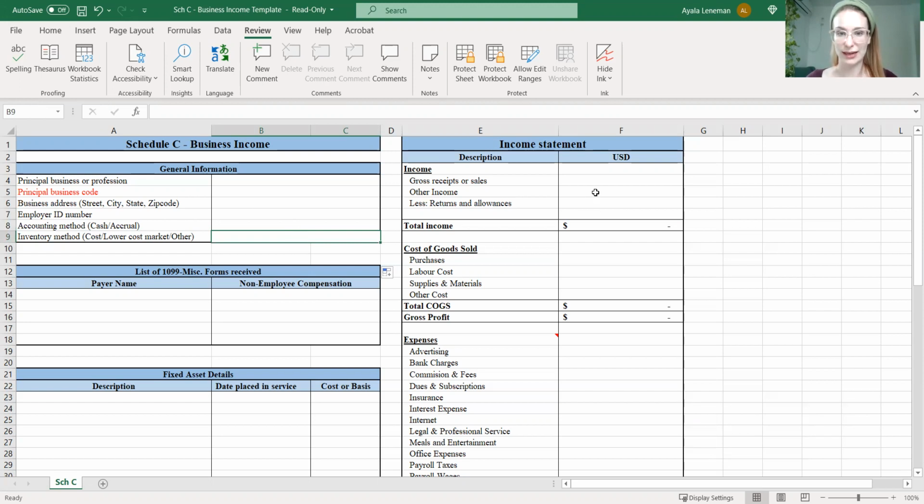Jumping over to the right-hand side, this is where you'll enter income that you've gained through your business from January 1st through December 31st. And that's all inclusive, all income that you've earned. This section is cost of goods sold, and it's relevant if your business has a product or service to sell. So if that is what your business does, then you can enter all expenses that were incurred to produce goods sold or the services that were sold.